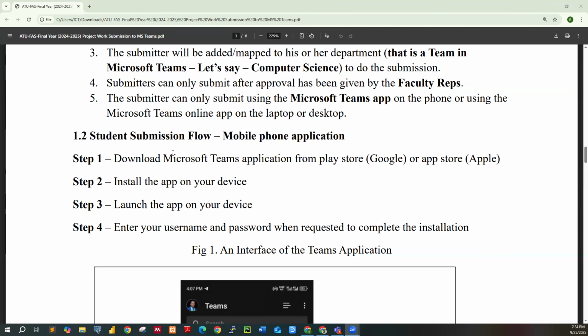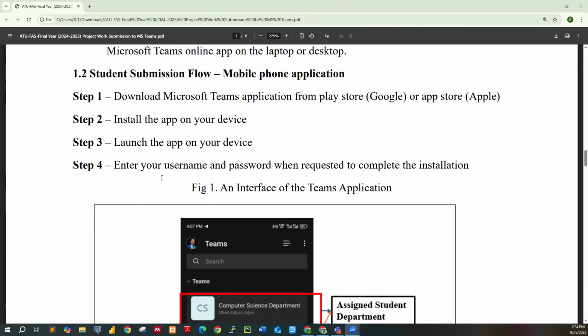You're not going to pay any amount, right? Now, you install the app on your device. Then step 3, launch the app on your device. Now, what you see over here during the installation phase, the username, it basically means your institutional mail. So if you have activated your institutional mail, you just go ahead and follow the onboarding process.